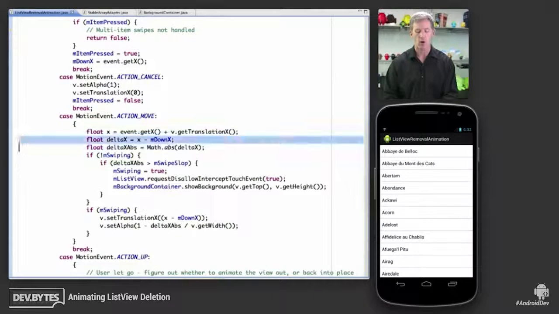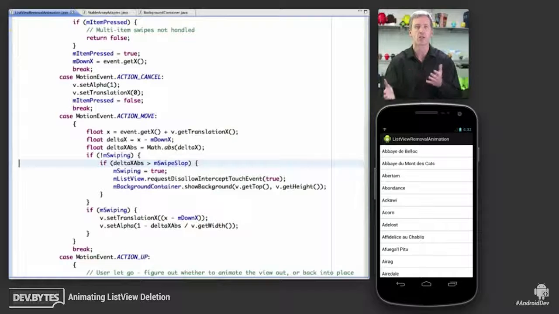And then we know how far the user has moved the item in general, and we also know whether to detect for swipe slop, which is basically how far they moved. Have they moved past the point where we think it's not just an error, but we should actually start swiping this thing out? So you'll see a little jump at the beginning as we detect that it's not just noise, but they're actually moving it far enough for us to start swiping it away.